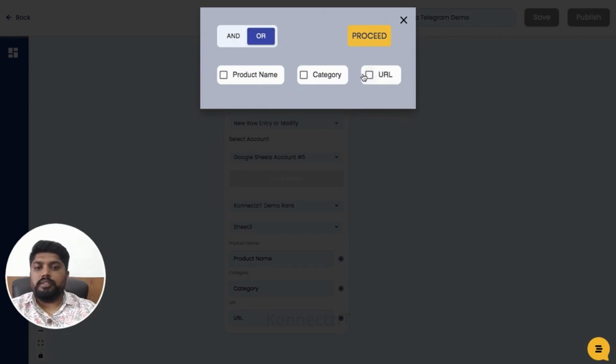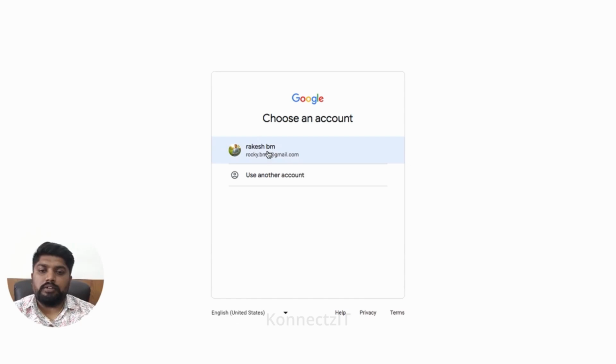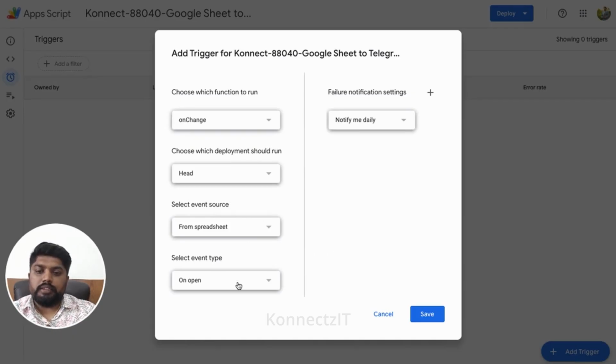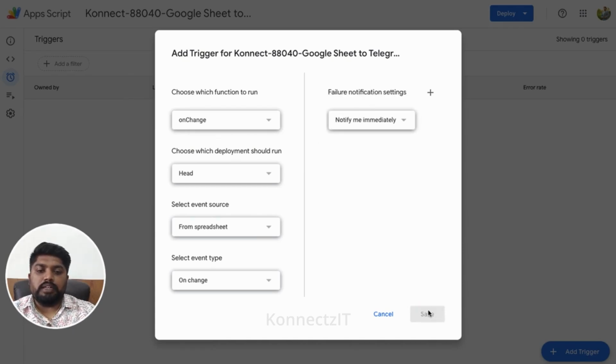You have to select which column is mandatory in your Google Sheet. Click on proceed and wait for a new window to open. You have to add a trigger there manually, so it will take a couple of seconds. A new window will open and you have to select your account. Then click on the add trigger button on the bottom right and select the event type as on change and notification settings as notify me immediately. And just click on save.